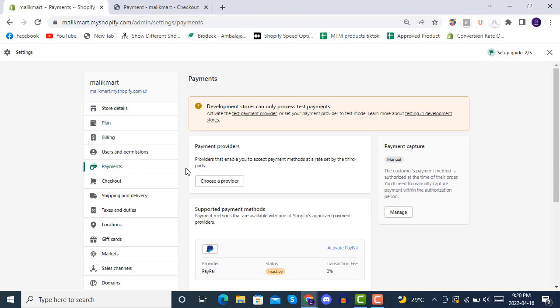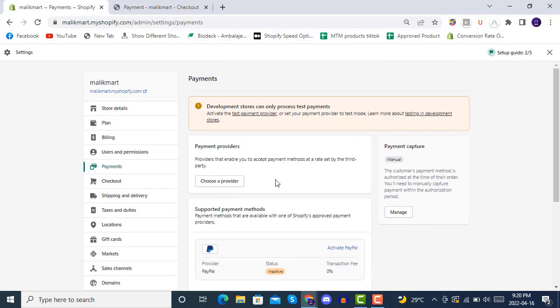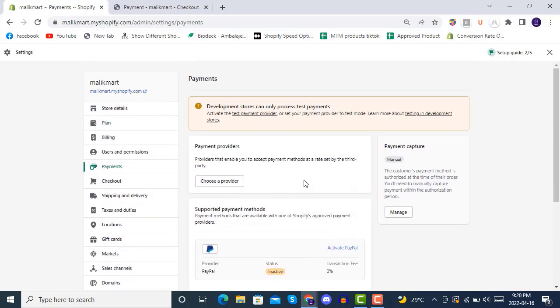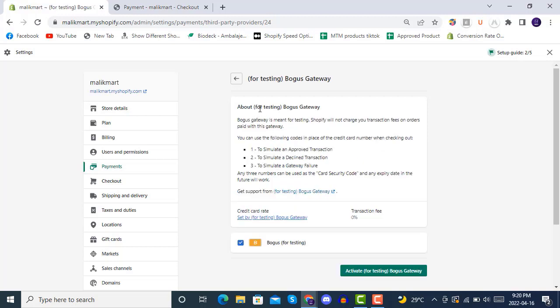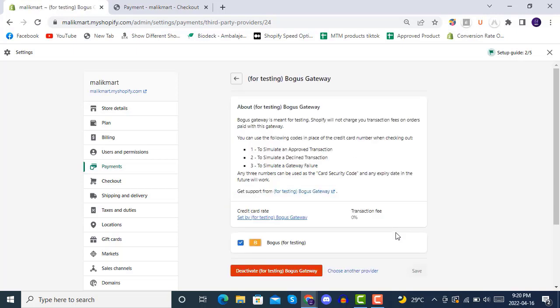because we are on a trial development store here. So once you choose a provider here, you can also add any payment method like PayPal or Shopify Payments, so people can buy through all the payment methods they have. So okay, we are going to activate the test payment method. This is like this. So okay, we have activated the test payment method.